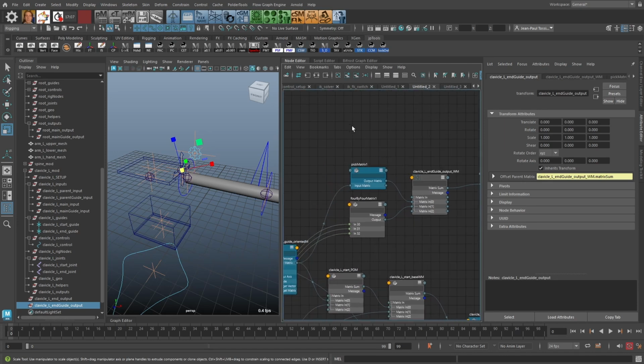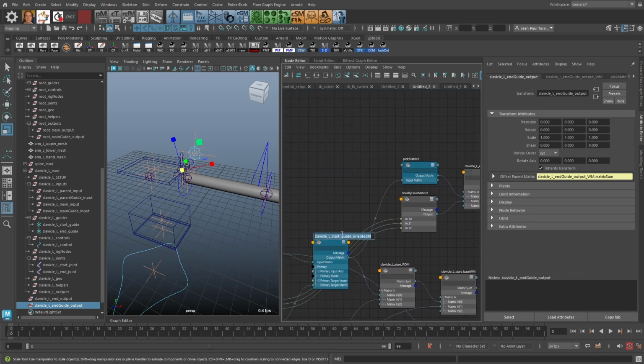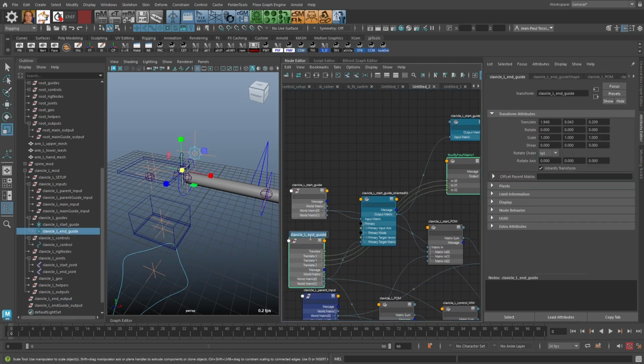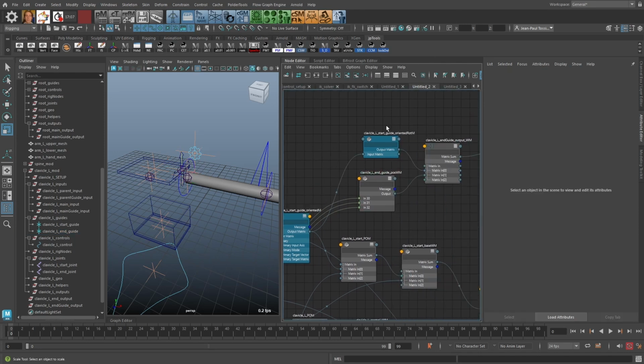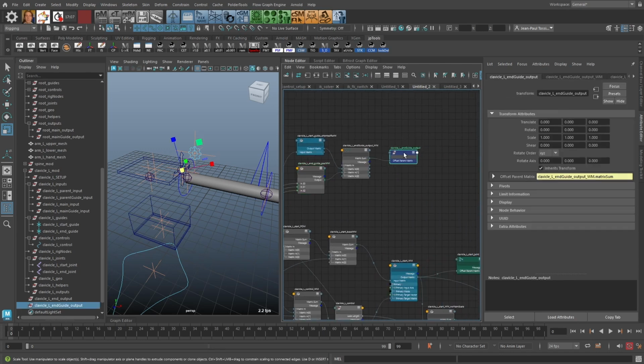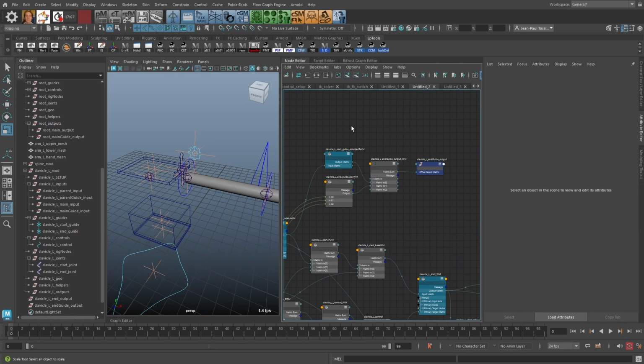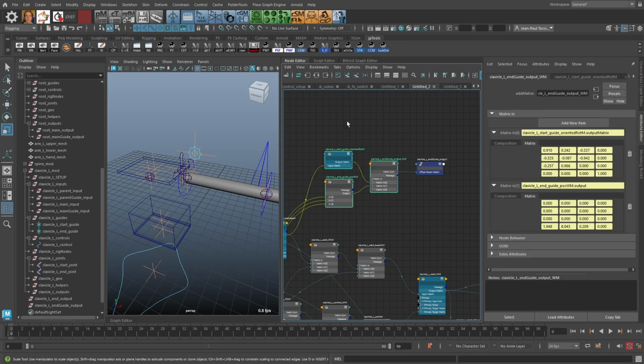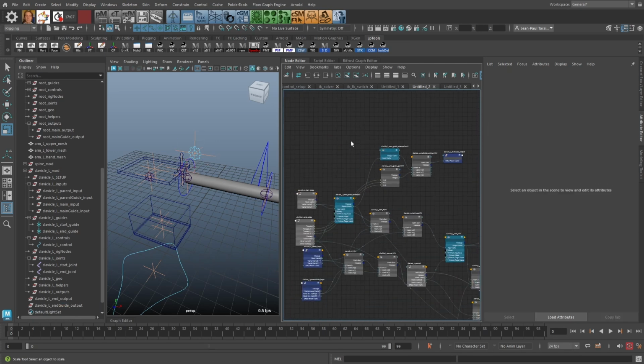And let's name this respectively. It's world matrix, and this is the, let's call this the oriented rotation matrix, and this is the end guide world matrix, like so. Okay, now we have created these nodes to construct the guide matrix for this module. And these nodes, again, will only be evaluated on scene load, and thereafter not anymore.